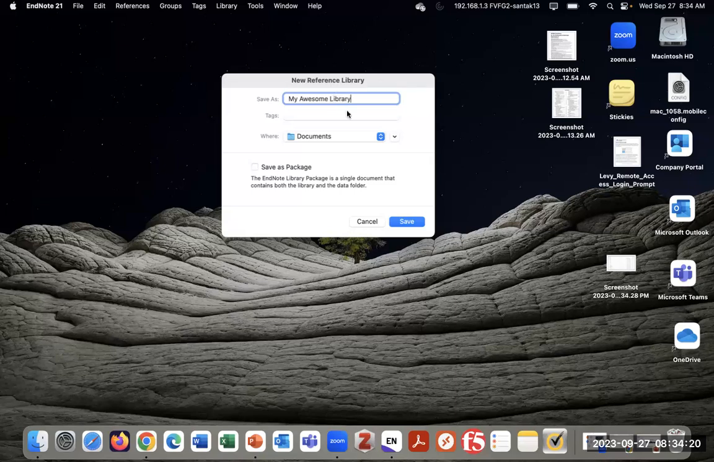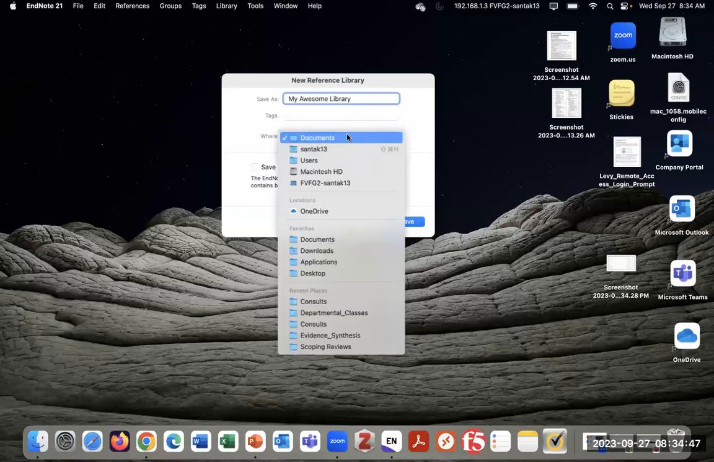And before I save this, I do want to mention a couple of things about saving your library. I recommend saving your library on your computer's hard drive. Please do not save your EndNote library in the cloud. Because EndNote is considered to be a database to a certain degree, saving it in the cloud will corrupt it over time. So I do recommend that when you save your library, you keep it in Documents.